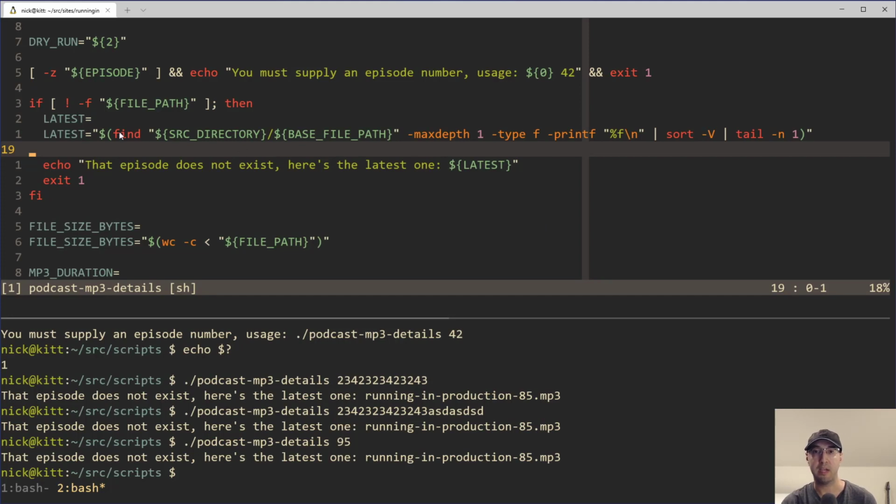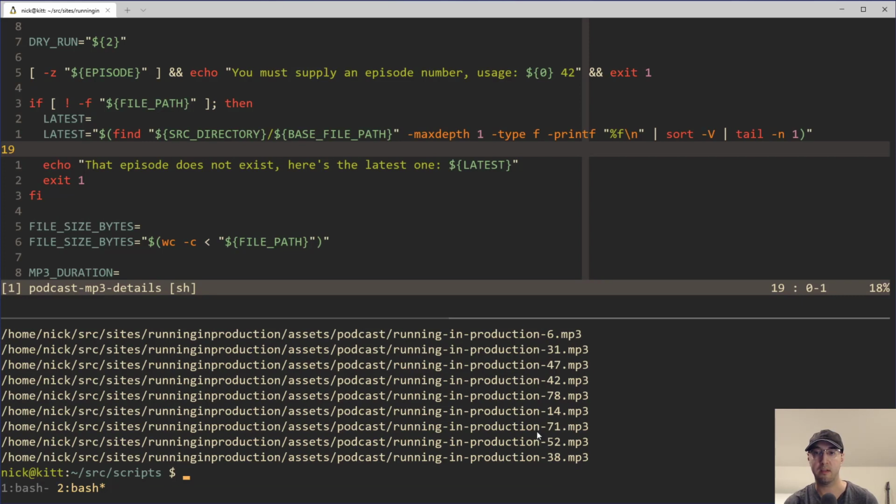And let's go over this find command, by the way, because it is kind of neat. If I actually just run find on this directory path here, instead of using variables, I'm just doing it manually here. So that's going to be assets podcast. If I run it here, then we're going to get a list of all of the episodes here. But notice that this actually has the absolute path to the file. We don't necessarily care about that, so that's what the printf is. We'll get to that in a second.